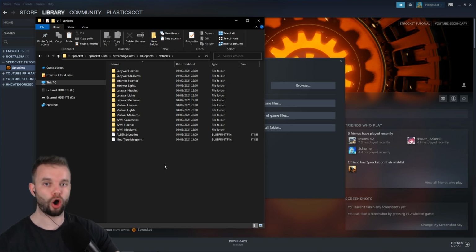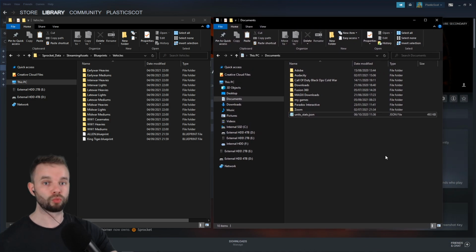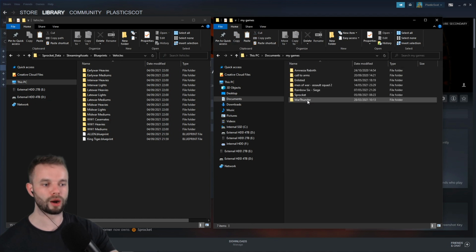But before we can copy these files in, we first need to know where we're sending them. For the time being, leave this file open and drag in a new window. And once we've got this window up, we need to locate our My Games folder. Now, mine is saved in my documents. I assume yours will be the same. But if you've intentionally saved that elsewhere, then all you've got to do is locate that and open it. And here we go. We're going to open up our My Games folder.